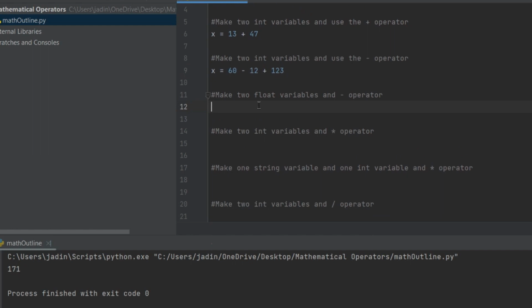Now we're going to make two float variables with the subtraction operator. It's pretty much the same thing. So if x equals 34.54 minus 12.3, then you'll get some float variable.